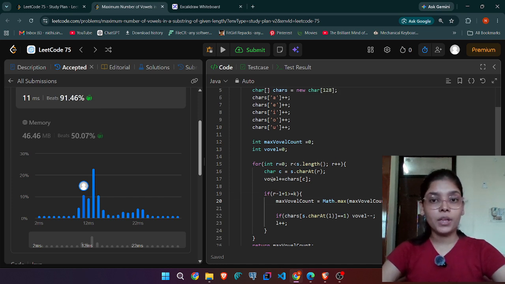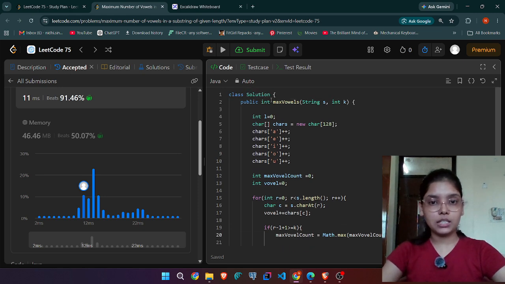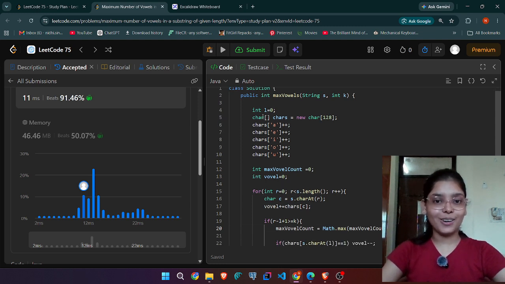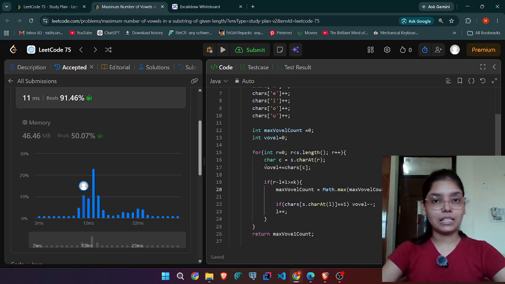Space complexity is constant. Why so? Because here we are using these three variables which take constant space. Variables take constant space, and if I talk about this array, this is also taking constant space. For every test case, no matter what the s length is, my char array is fixed to 128 length. It is not worried about the s length. So I can say my char array is also taking constant space. So that's how my space complexity is constant for this problem, and time complexity is linear.